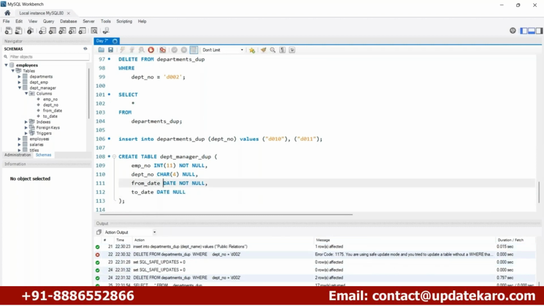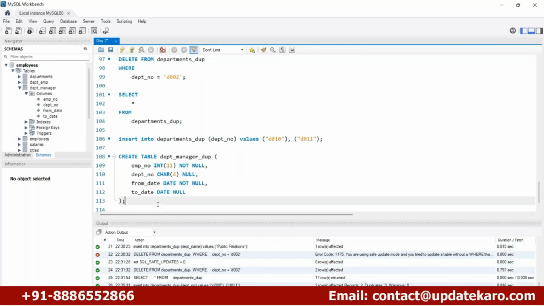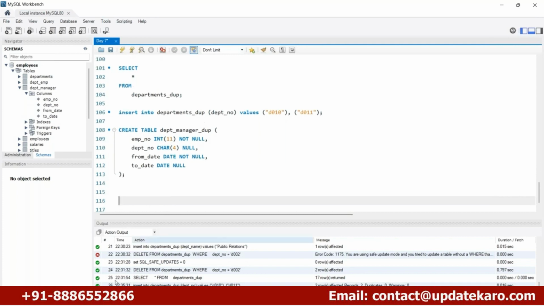Now let's beautify it and run this. Again, zero rows affected. This is just a warning we got, maybe a future warning, so don't worry about this, because we'll never get an error for this. Now after creating this table, we can insert a few values into our department manager duplicate.